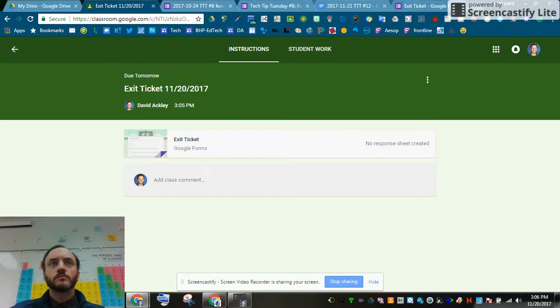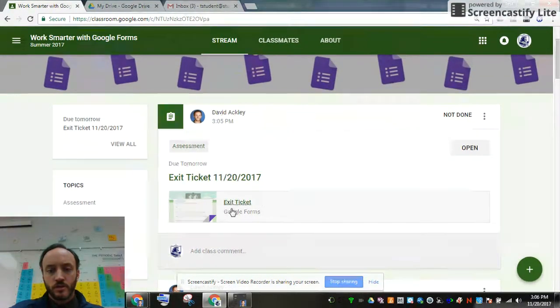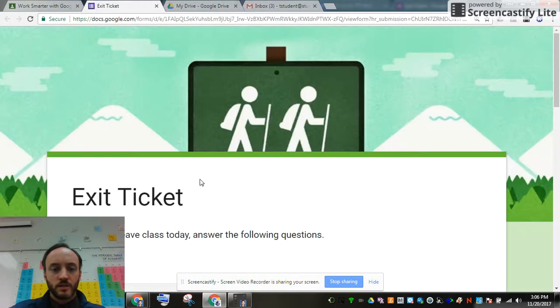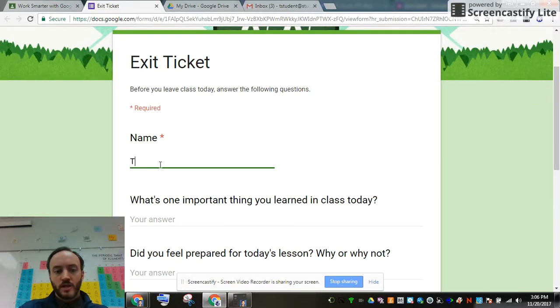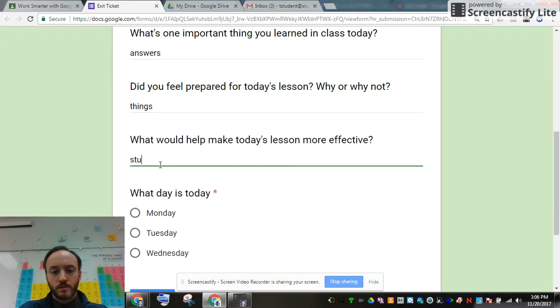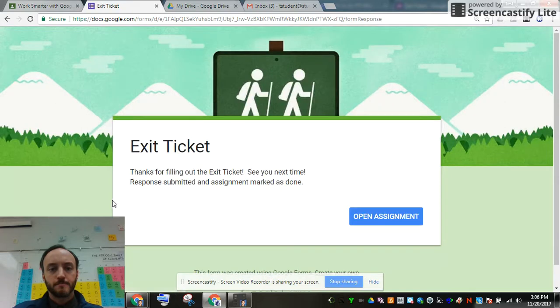So I am on the student side. I'm going to bring that window back down. And notice the assignment now has the exit ticket. So I'm in the stream. I'm the student. I click on the exit ticket. I'm zoomed in a little here. Let's take it out. The red asterisks obviously mean required. So, test student, answers, things, stuff, and get the answer, submit. There it is. On the student side, I'm done.